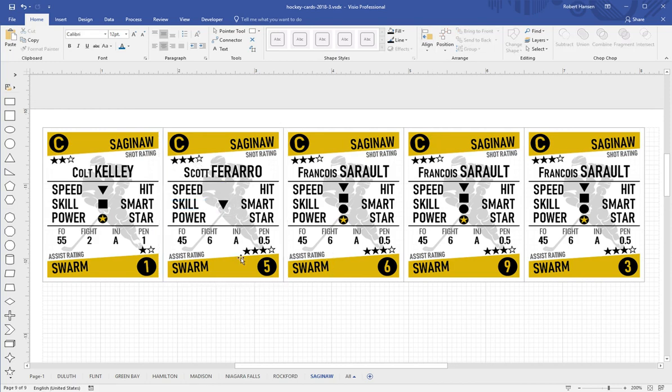It's pretty. He has speed, skill, power, and star. He does not have hit or smart. He does not have a fight rating, so I'm going to delete that right away too. He has a face-off of 46, an injury of B, penalty of 1. This is a really penalty-heavy team here. He has half of a shot star, and he has 2.5 assist stars. And Scott's done. All right, next one is Jared Newman.